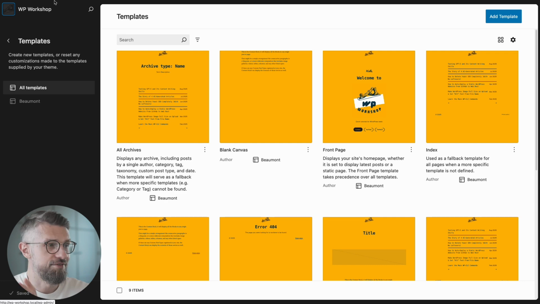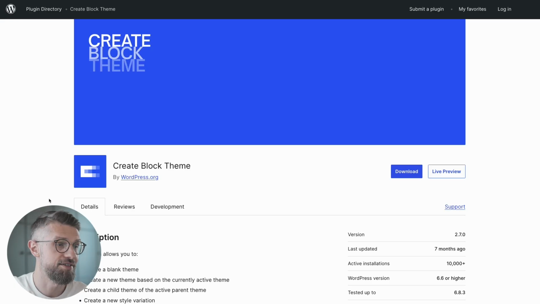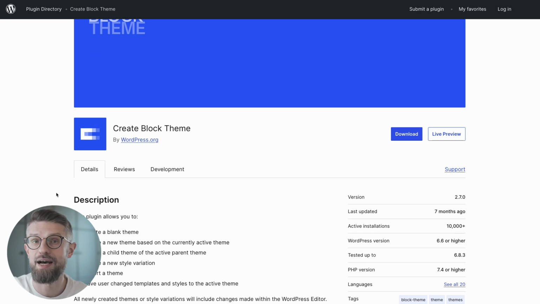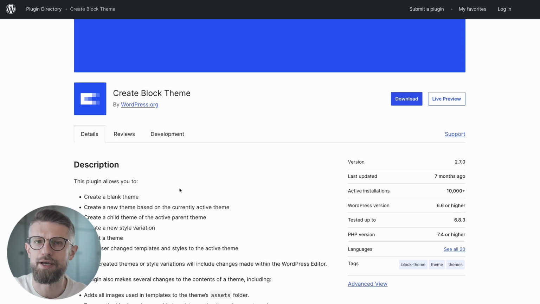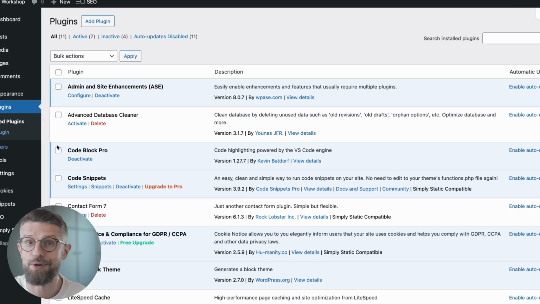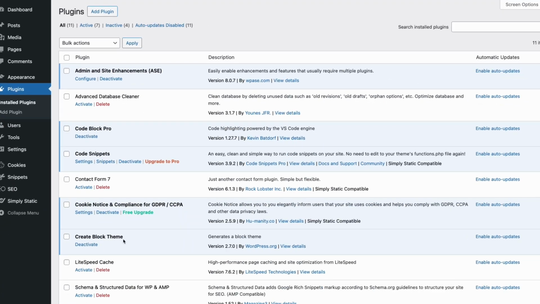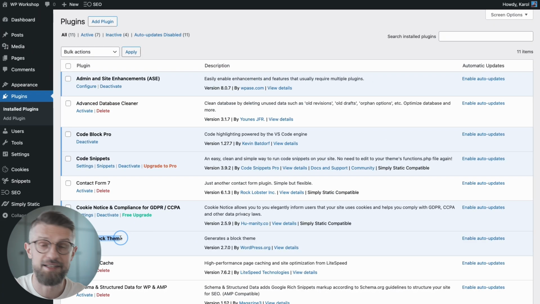There's actually a very, very simple way, and this way involves a plugin. The plugin is called Create Blog Theme. It's by the WordPress.org team. It's a very cool plugin, a very simple plugin. I mean, simple in the way that it works from a user's perspective. So all you do is, of course, go into plugins, install the plugin. I already have it here, so just activate it. And once you do, you're gonna be able to start exporting your design.